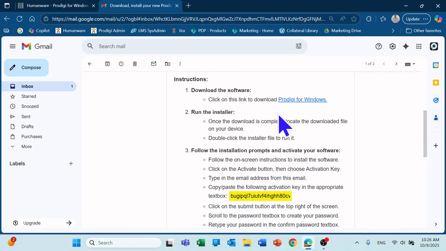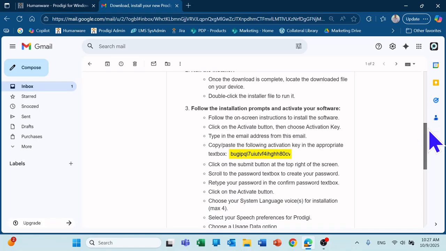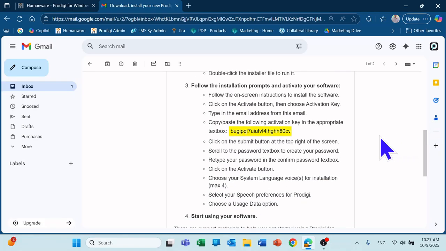The first is to download the software, which we will do in just a few moments. Second is to run the installation of that software after you've downloaded it. And then third, and importantly, is how you get it activated and fully running on your system. So there will be on-screen instructions, and you will be presented with an activate button.